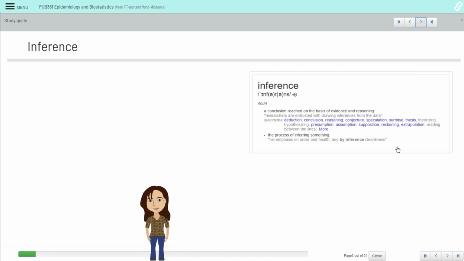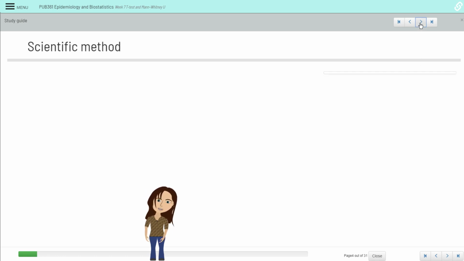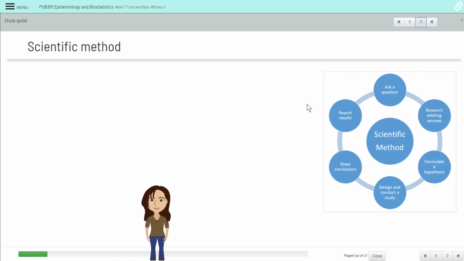Inference. So you can Google the meaning for that if you're not familiar with the word. A conclusion reached on the basis of evidence and reasoning, or the process of inferring something. Circular definitions are not helpful, I find. So the scientific method: ask a question, research existing sources, formulate a hypothesis, design and conduct a study, draw conclusions, report results, and that will usually lead to asking another question.